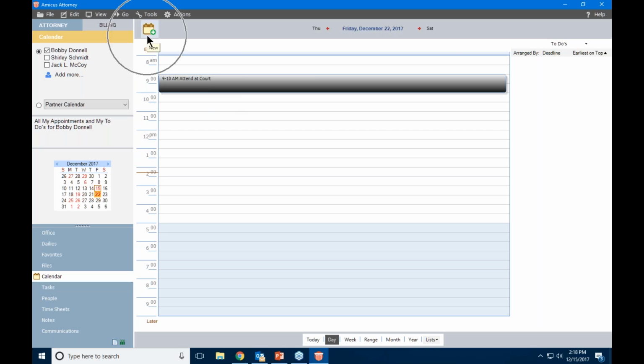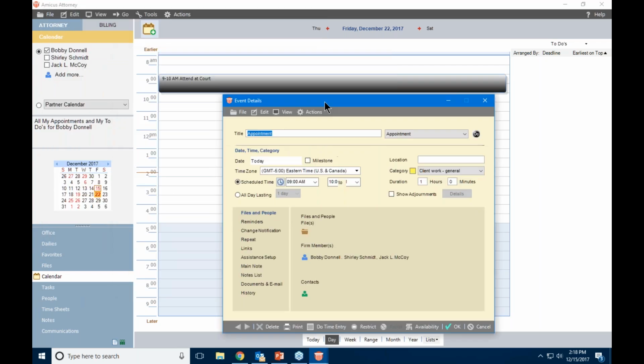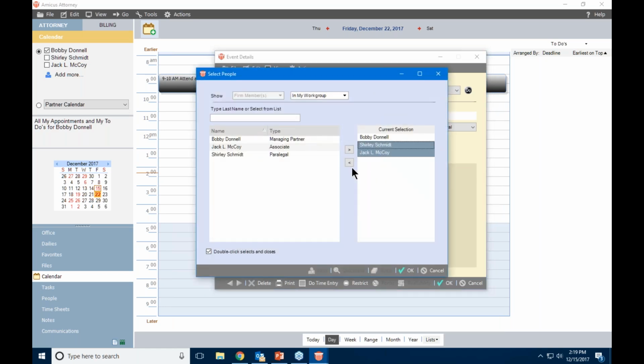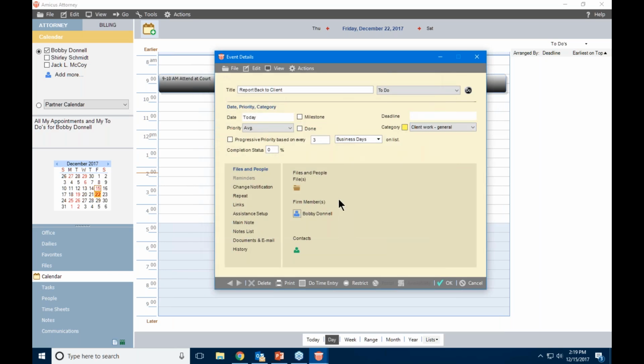Let's go ahead. We can either create a new item right here, or we could, of course, go to the tasks module. This is going to be a to-do that is going to be linked with an appointment. So actually, we'll just stay here and we'll click new. Because I clicked new in the calendar module, Amicus assumes that this is going to be an appointment. I'm going to change that to a to-do. And I'm going to label this to-do report back to client. Right, and as we did before, this to-do will now be assigned to everyone. However, I can say, in this case, I'm going to be the one reporting back to the client.